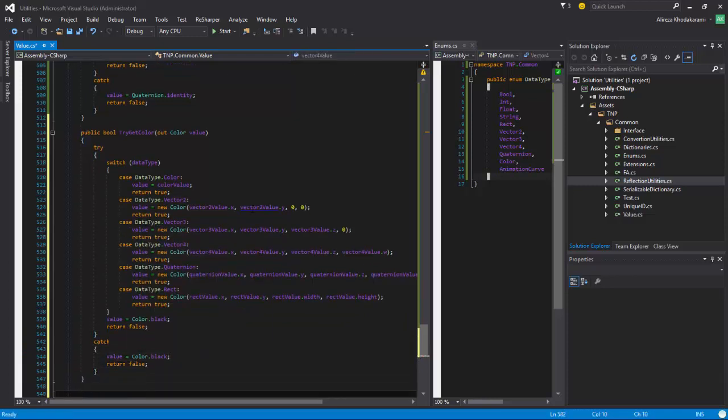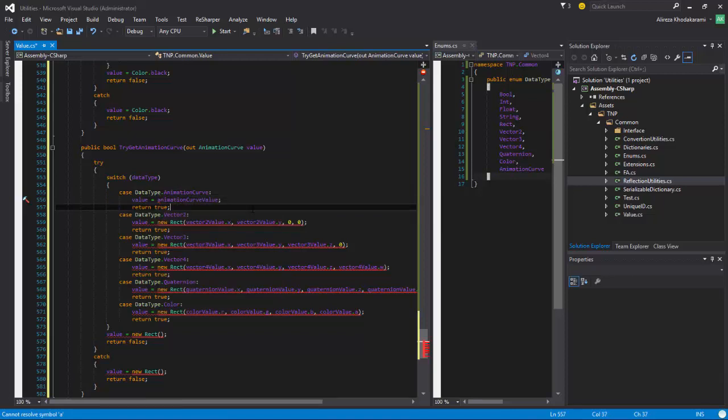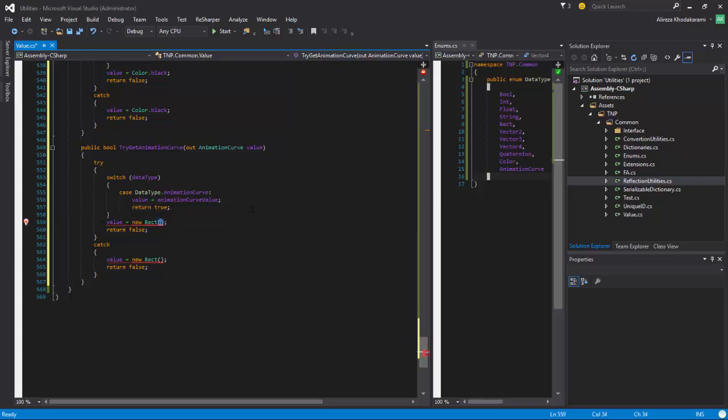Now, the last one is our animation curve. TryGet animation curve. And we send out an animation curve. Now, the only thing we can convert is the animation curve itself. So we send out animation curve value. Otherwise, we can't convert any of these to an animation curve. So we say new animation curve of new keyframe 0, 0, new keyframe of 1, 1. So we send out the linear animation curve. Bam. And we have our values.